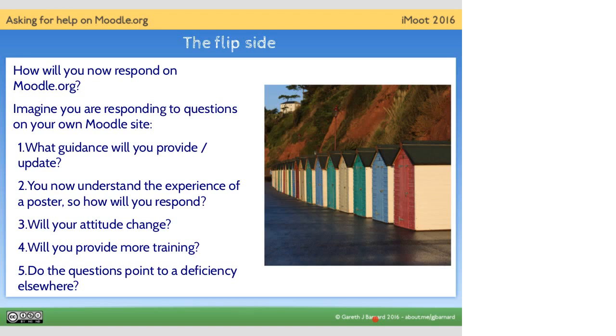Yeah? Do you think maybe your responses are always too technical or too complicated and they were getting a bit scared? Can you empathise? Can you see? Can you change your attitude? Do you think now that you need to provide more training to help your users on your forums on your site? Do you have lots of posts where it's the same thing over and over again and that points to a deficiency elsewhere? Yeah, possible. Good thing to sort of think about, consider, and do.